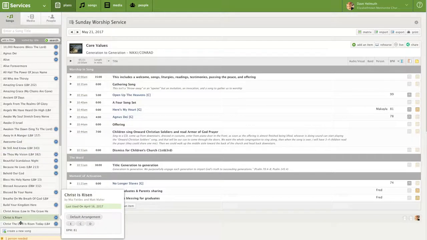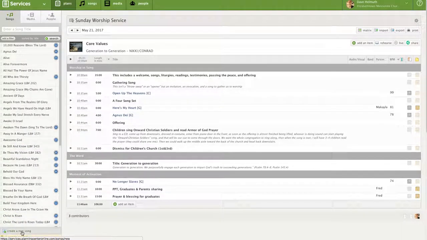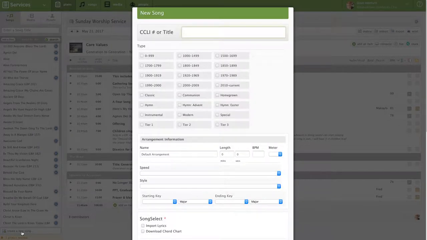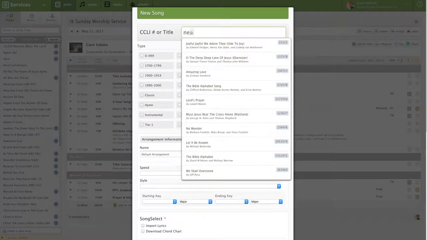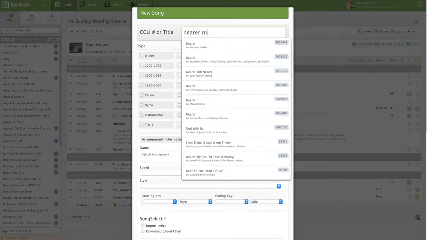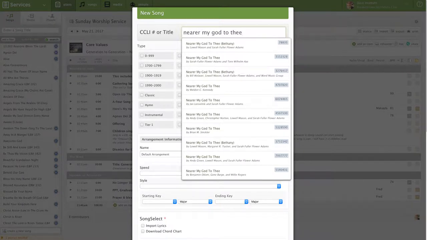You can do it right from here, right down here at the bottom, just create a new song. The hymns, it's fine to add a new song like this. So let me type this in here. Nearer, My God to Thee. Okay. And one of the ways that I know that it's the hymn is that this number over here is probably one of the lower numbers. And it's the right one.